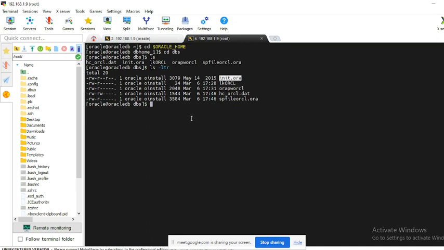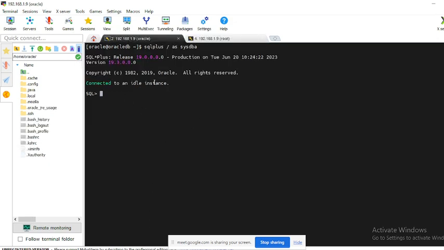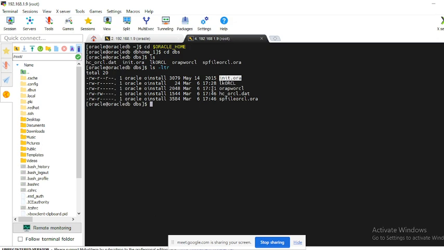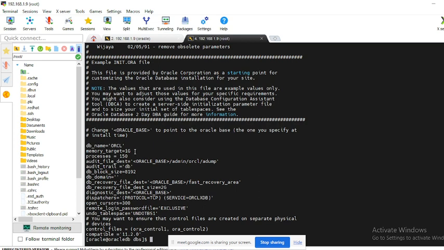I will show you. As we can see, our database is in idle instance. And as you can see in the init.ora file, here you can see the database name, memory_target, and audit file.